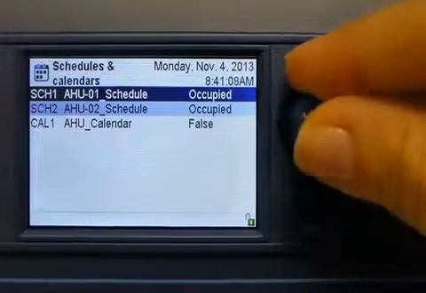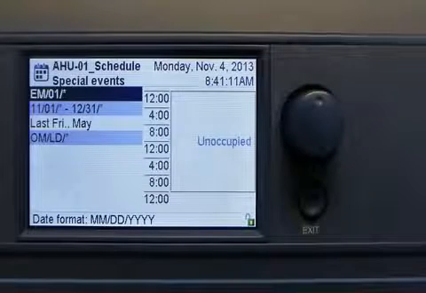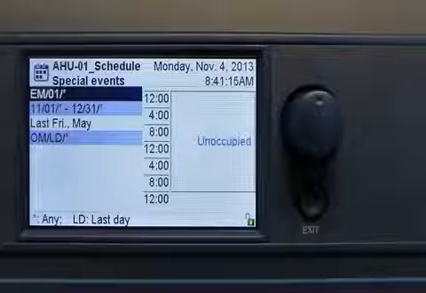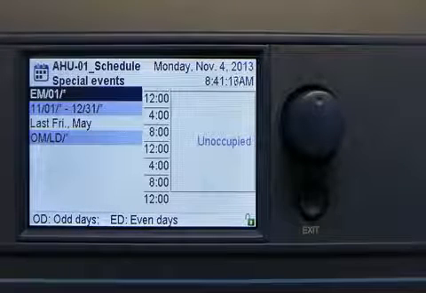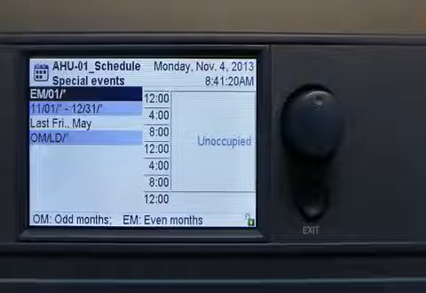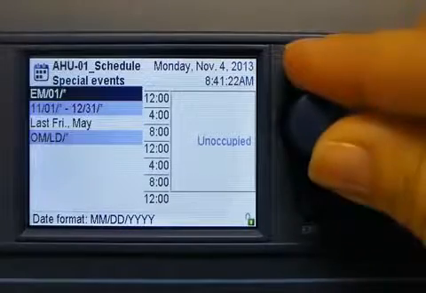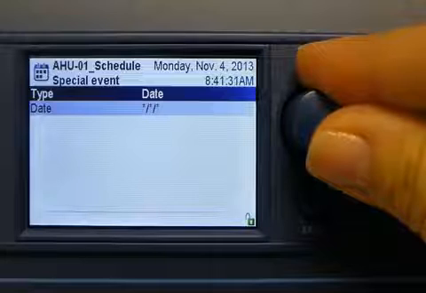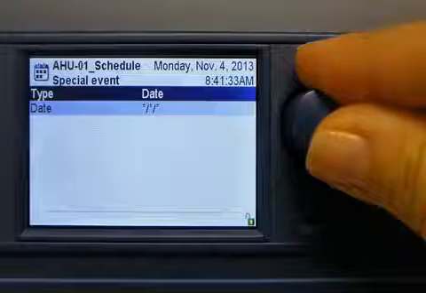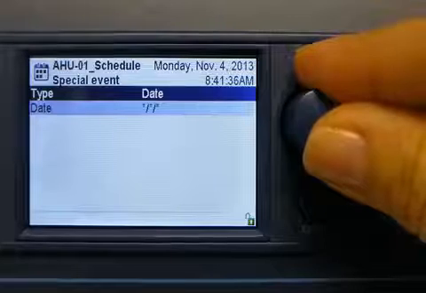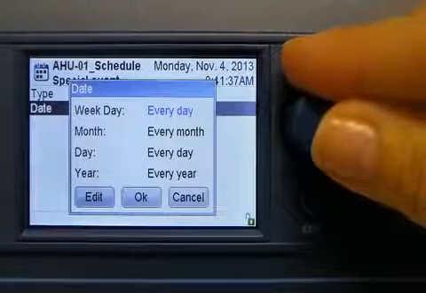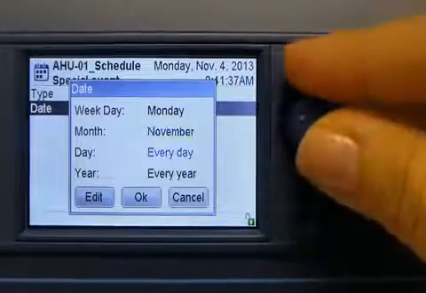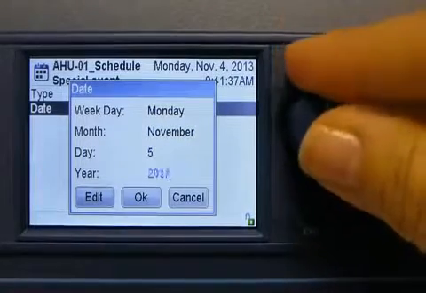Now let's move on to special events. Special events are used to define special days or any exception to the weekly schedule. Remember that special events have priority over any weekly schedule. Here I have a list of predefined special events. I'll go ahead and add a new one. I'll add a special event such as a day when maintenance work will take place on the system. So with a date type, I'll enter that specific date. So let's say Monday of the month of November on the 5th of this year.